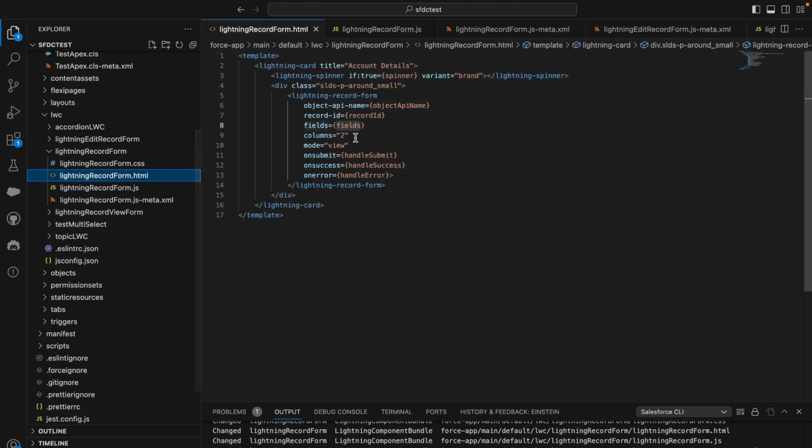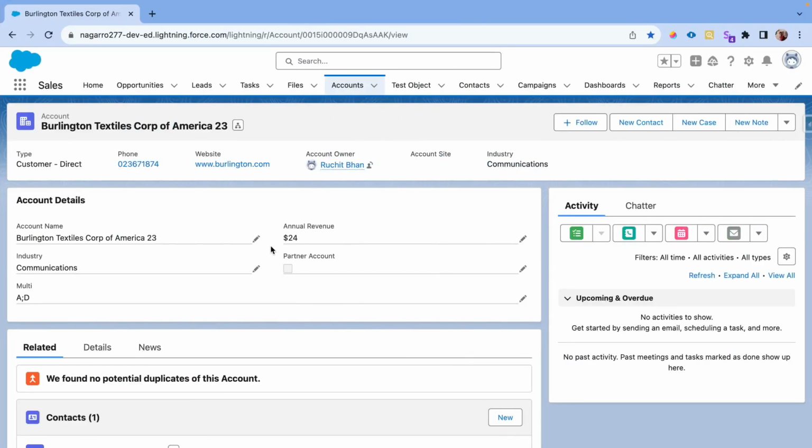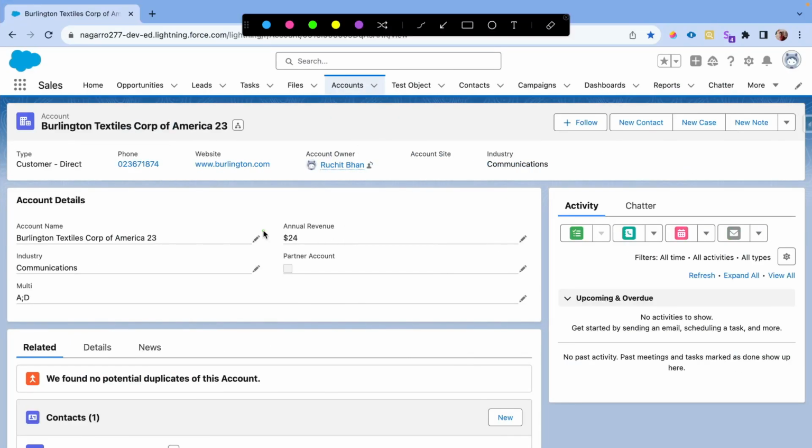Now after this, I have also specified the columns property, which I have set to 2, because I want to display the form in a 2 layout form. That's why I have set the columns as 2. The next property is the mode. I have kept the mode as view. That's why I am able to see a pencil icon here.